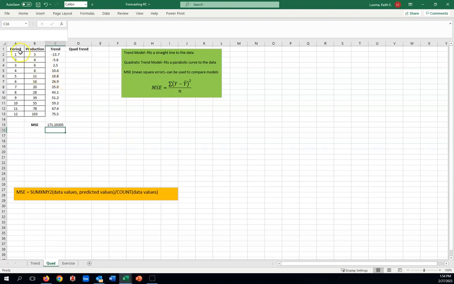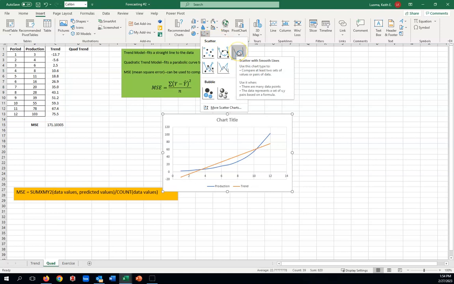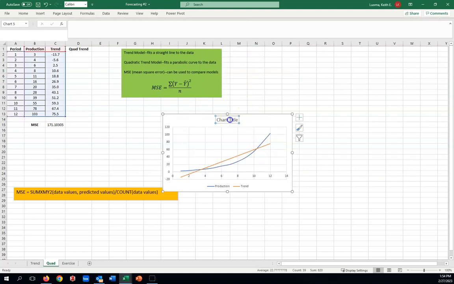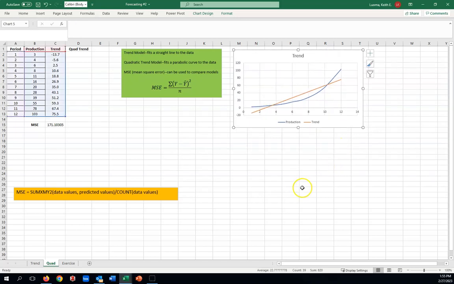What the heck, just for the moment, it'll only take a second. Let's select those three columns and let's insert the chart here. Let's do a scatter chart with smooth lines. I'll do that. I'll label it trend model. Just click in that box that said chart title, change it to trend. So let's just put it here, keep it handy.